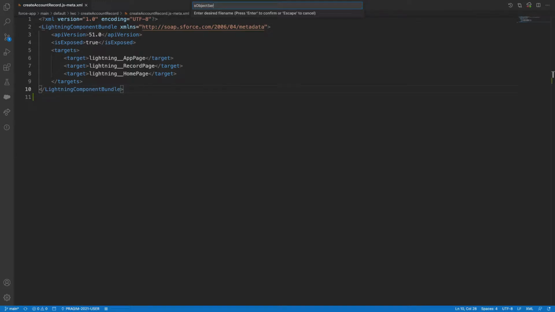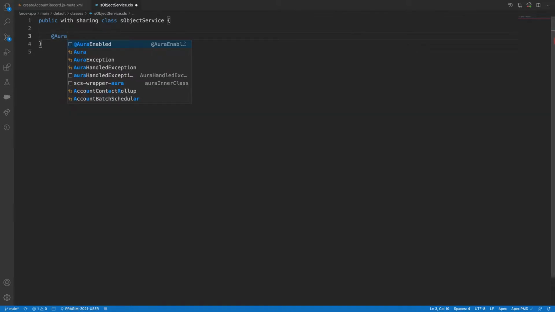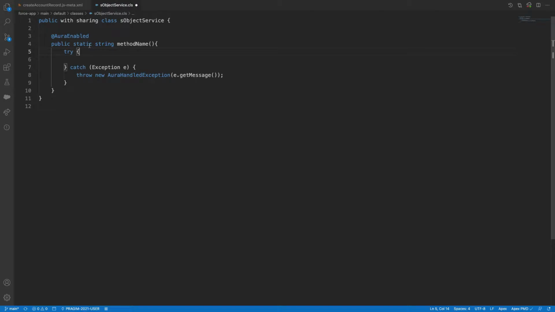A subject service. I made my S object service class. This is my action. If you want to create a method that needs to be accessible by an Aura component, then what will we write? An annotation called AuraEnabled, right? AuraEnabled. And here I'll define it as a string, and this one, getObjectAPIName.